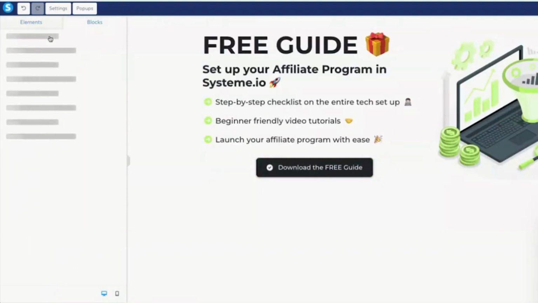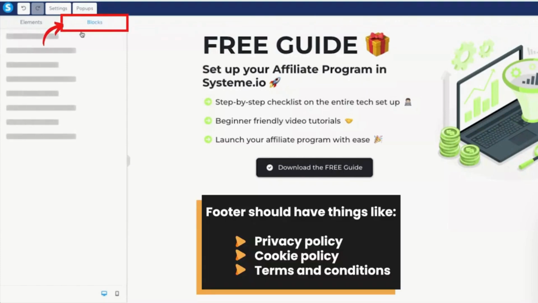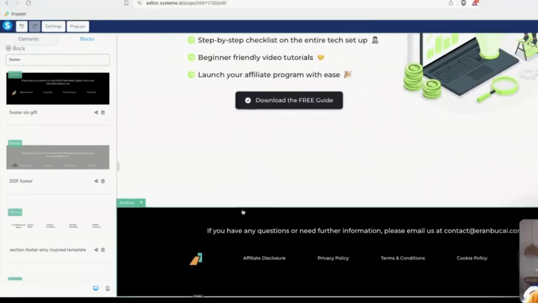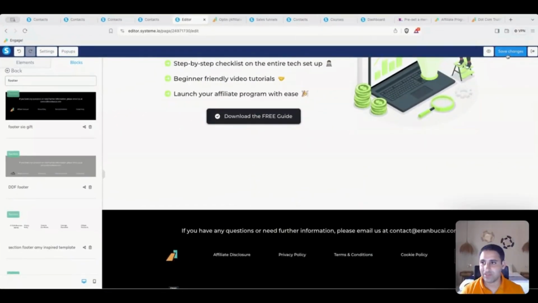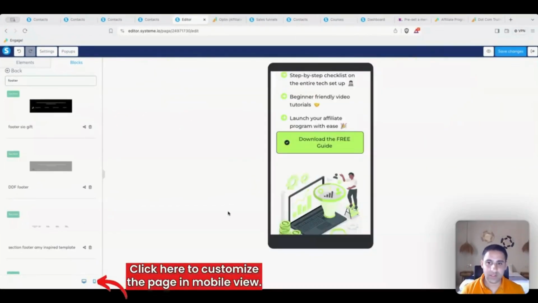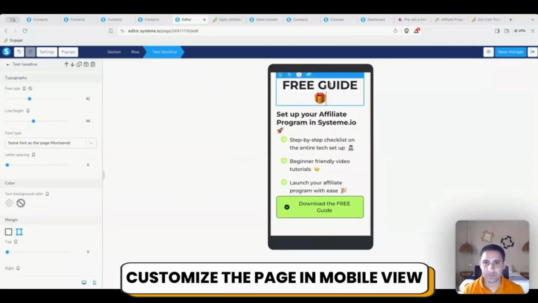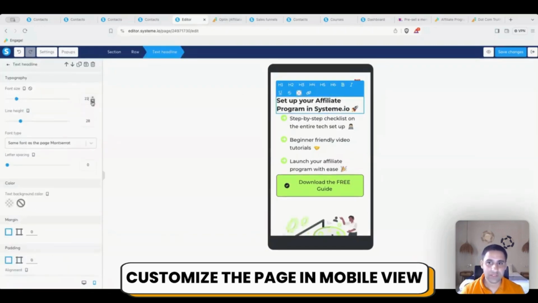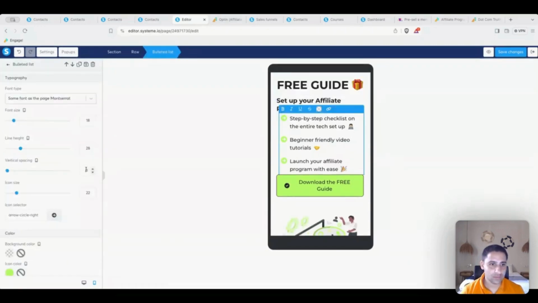You always want to put the footer. So I'm going to go to my blocks. And the footer means to have privacy policy, cookie policy, all that good stuff. So I'm going to go to blocks, search for the word footer. I already have a footer that I created. Somebody added this. Let's look on mobile, see what it looks like. Amazing. It's a little bit smaller.